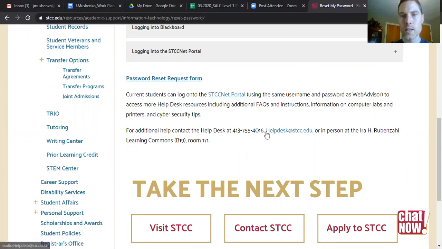413-755-4016. You can email them from your personal email address if you can't get into your stick email. And in fact, that might be helpful for this process. This is the email address for the help desk. The reason I say that's going to be helpful is because you need to also have your personal email on file with the help desk. That's going to give them a way to send your new password to you, right?